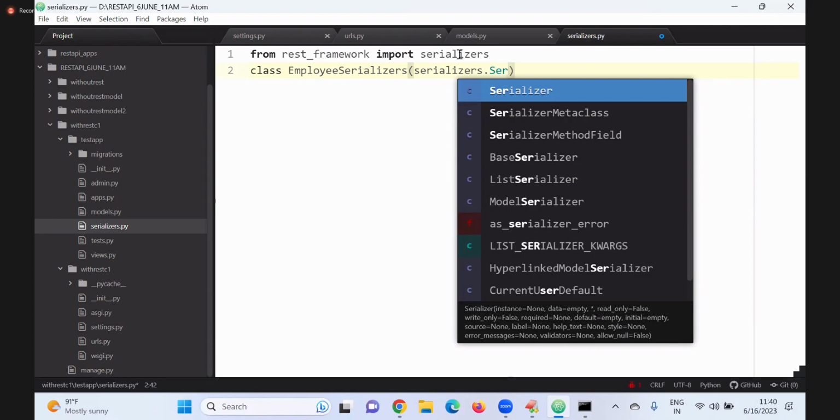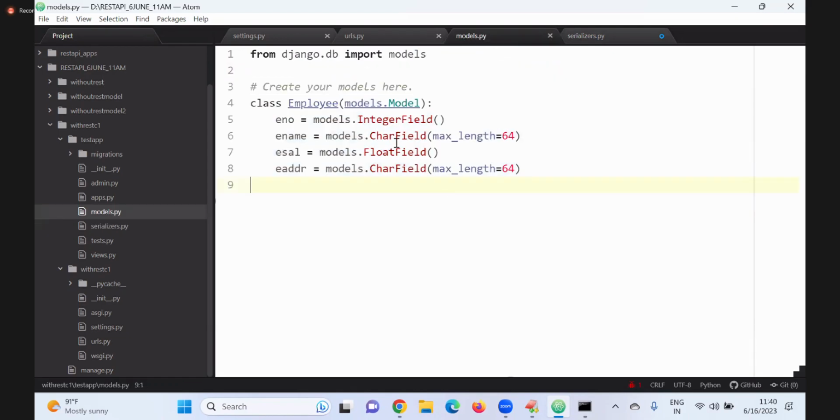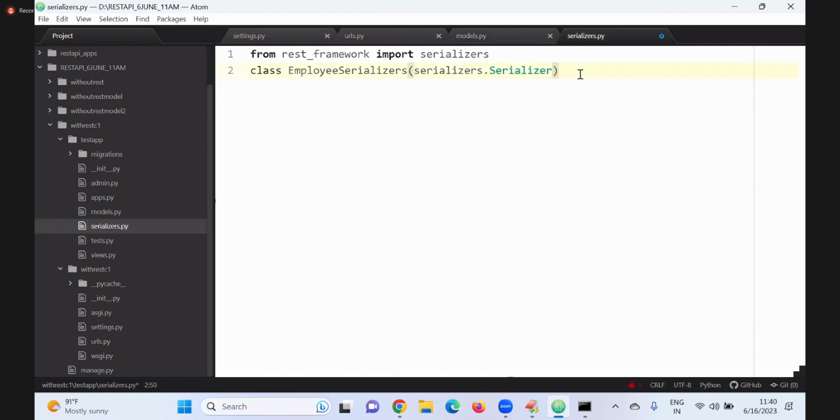We are using models.Model now. Models is a module, Model is a class name. Here also serializers is a module and Serializer is a class name. It is going to be the same. This one is the module, this one is the class. Same story. Now give that one.